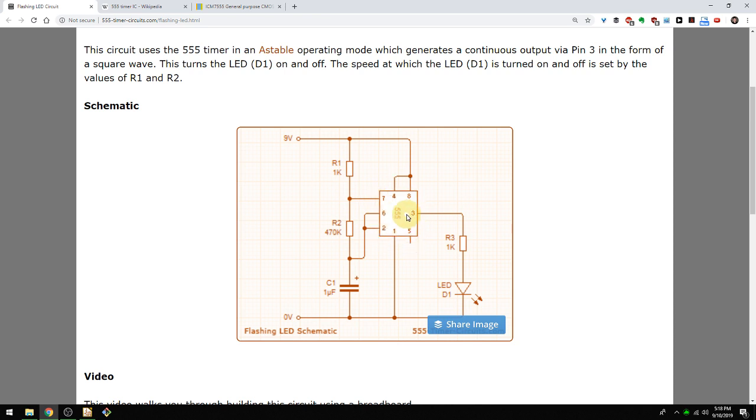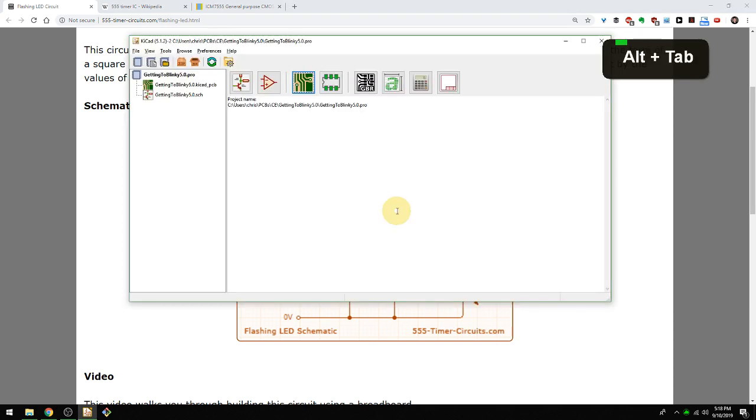So a big part of Getting to Blinky is actually doing each and every part of the process for when we want to get to a final PCB. And so in this case, that means that we need to actually make the symbol itself. So let's go over to KiCad and take a look at what this looks like here.